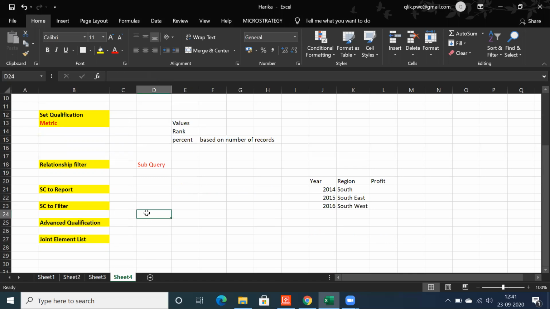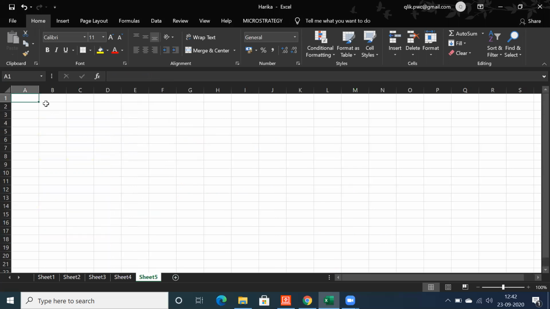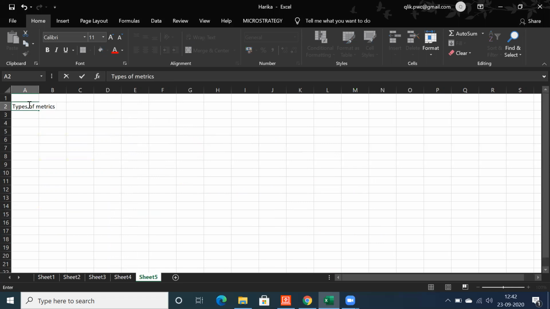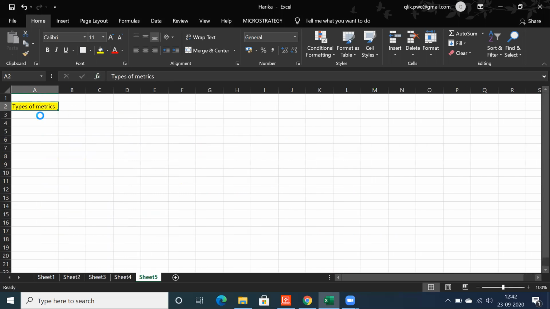So these are the types of filters in the report filter, and we'll discuss the types of metrics in the next coming class. We have different types of metrics. So we'll discuss that in the next class. Thank you all.